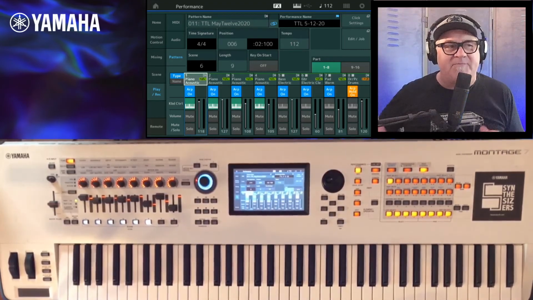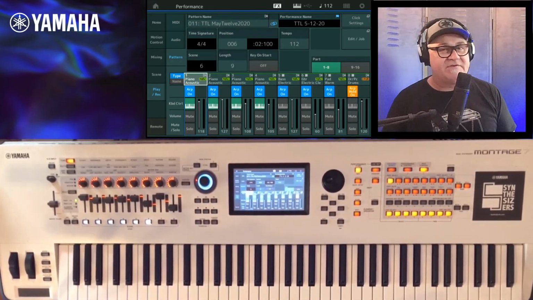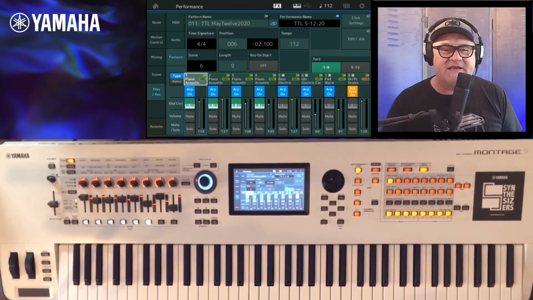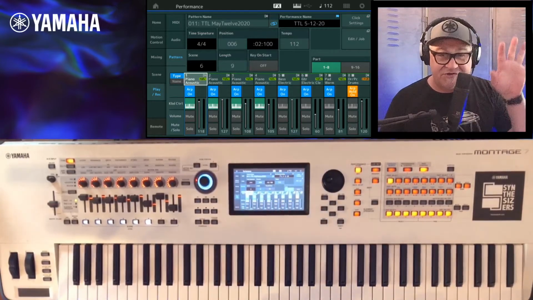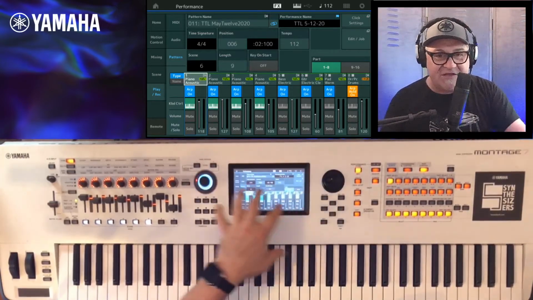Today we're talking about pattern sequencer edit jobs. That is the topic for today. So first, what did we do last week? We just talked about the pattern sequencer, just kind of introduced you to it in this main screen here.